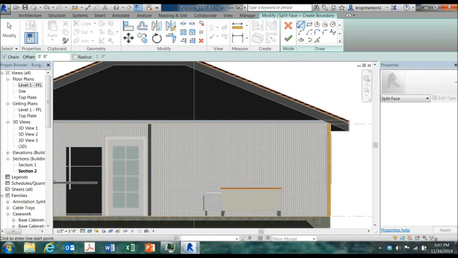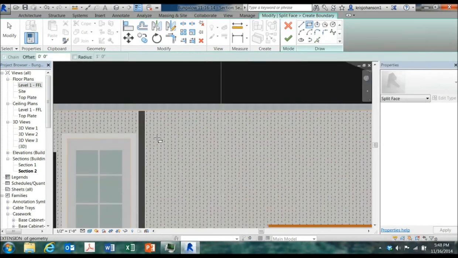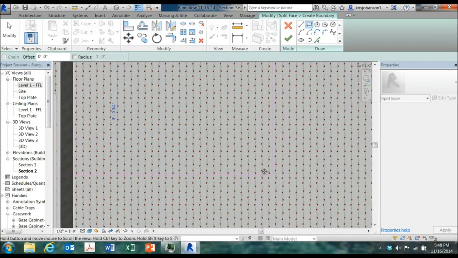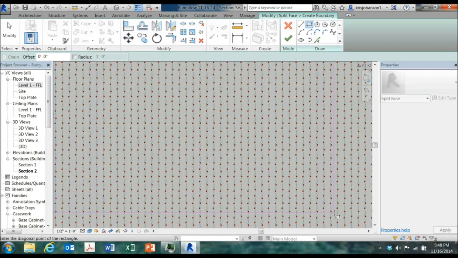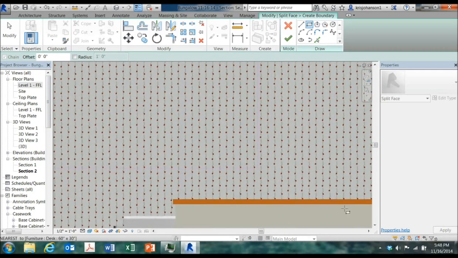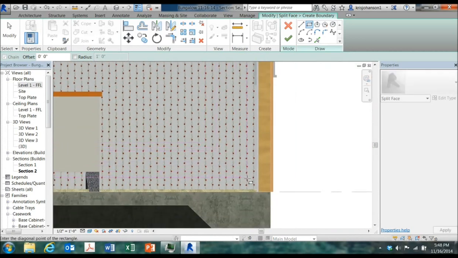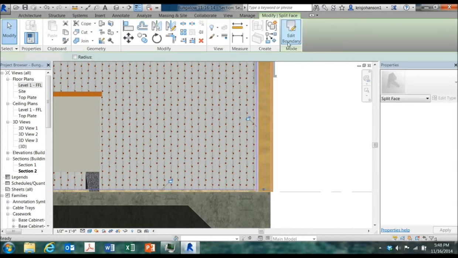The drawing tools come up. This particular tool, the rectangle tool, is probably the easiest one to use for this. And I want to select the corner right there. And using the Shift key on my keyboard and my right mouse button, I can scroll down to the lower right corner and click again right there. Click this green check.